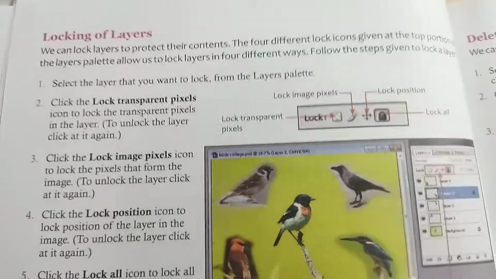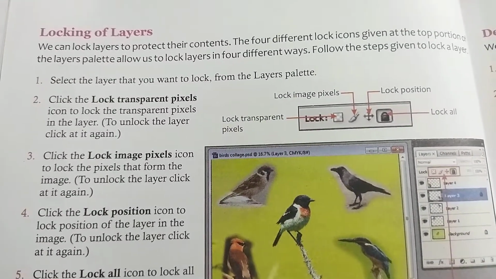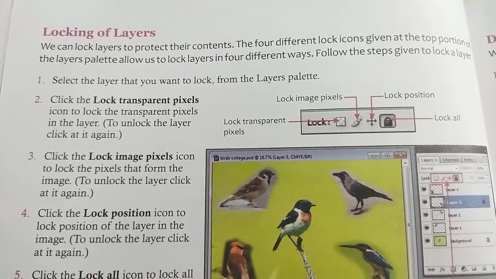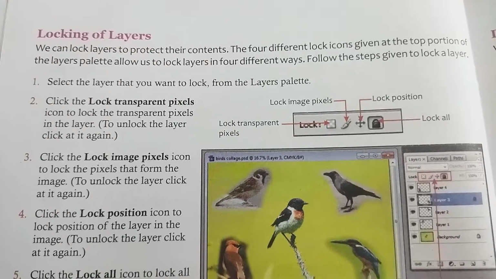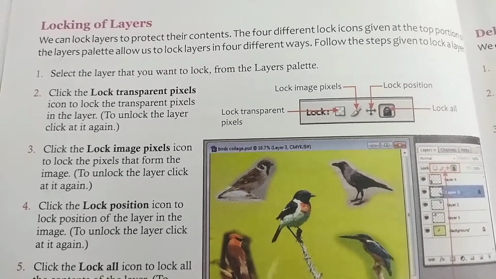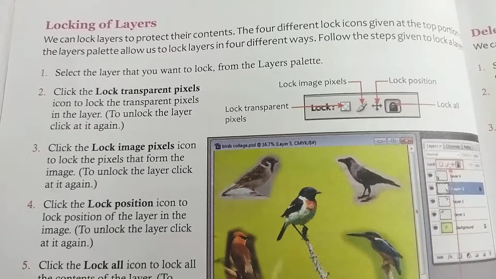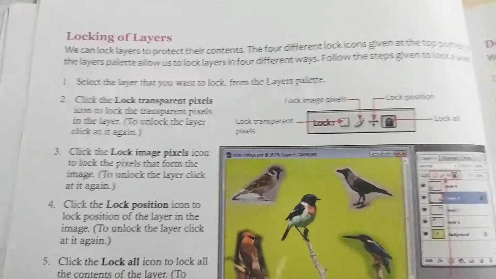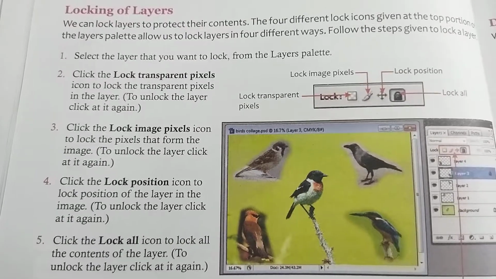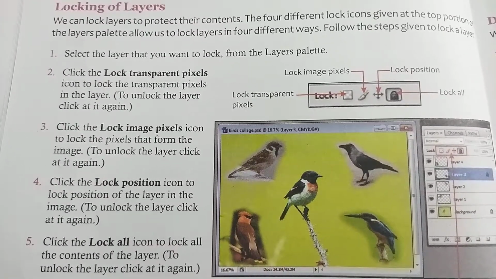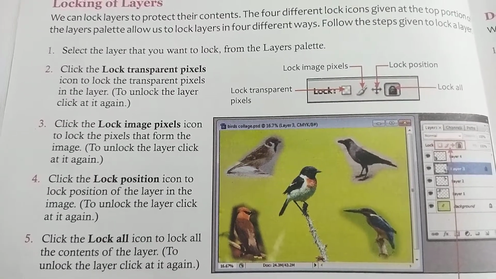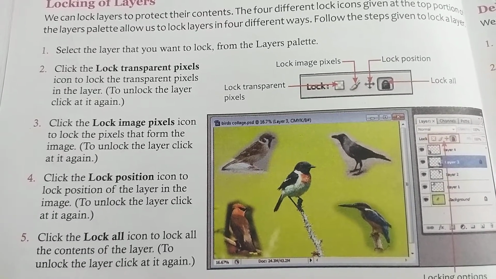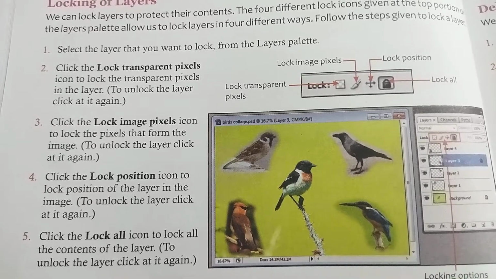Now students, locking of layers means we can lock layers to protect their contents. The 4 different lock icons given at the top portion of the layers palette allow us to lock a layer in 4 different ways. So follow the steps of how to lock layers. Select the layer that you want to lock from the layers palette. Then click the lock transparent pixels icon to lock the transparent pixels in the layer. Then to unlock the layer, click it again.